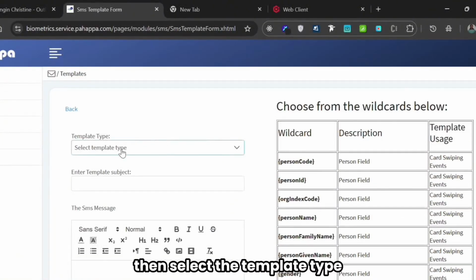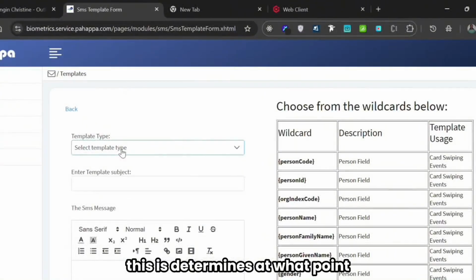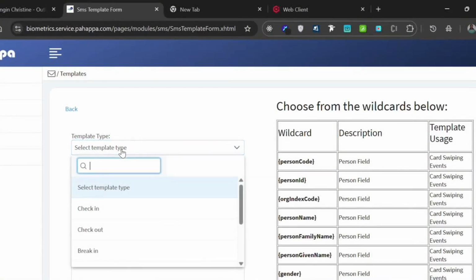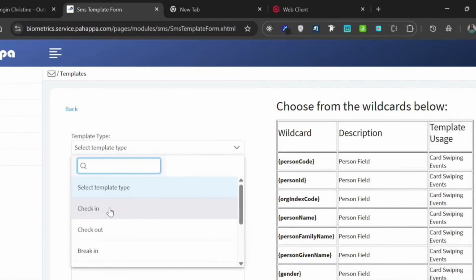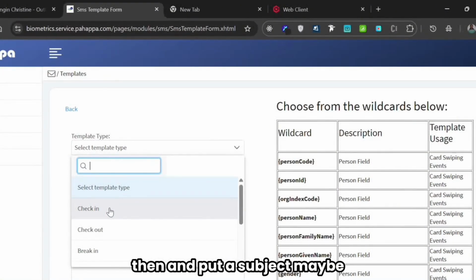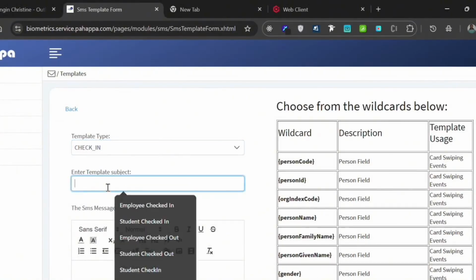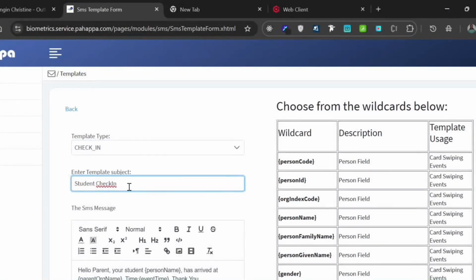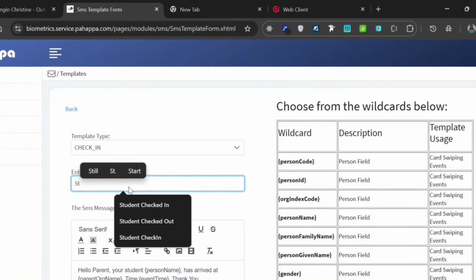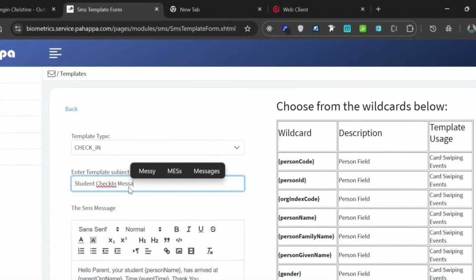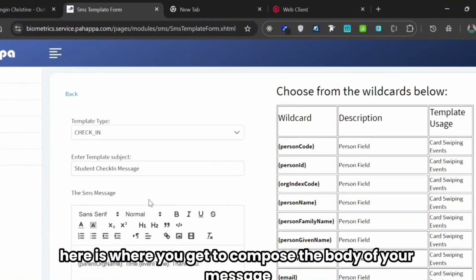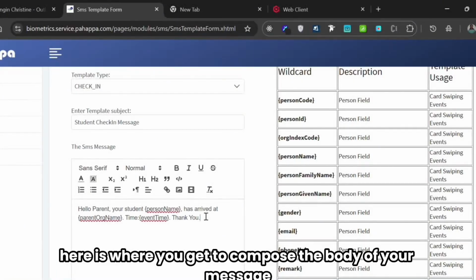select the template type. This determines at what point that message will be sent out. So let's say I want to set up a message template for check-in. Then put a subject, maybe student check-in message. Here is where you get to compose the body of your message.